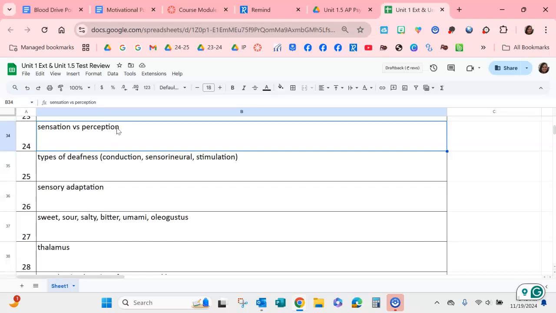Excuse me. Sensation is just the stimulation of your sensory receptors. So all the steps involved in the vision and hearing pathways, that's sensation. And then perception is how your brain makes sense of it all and organizes it.